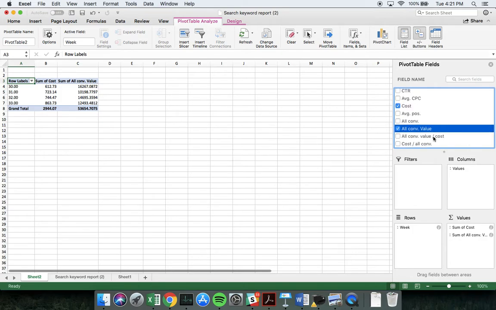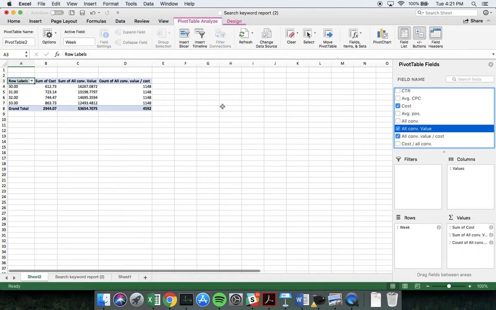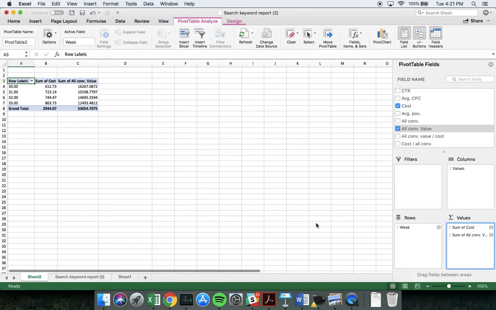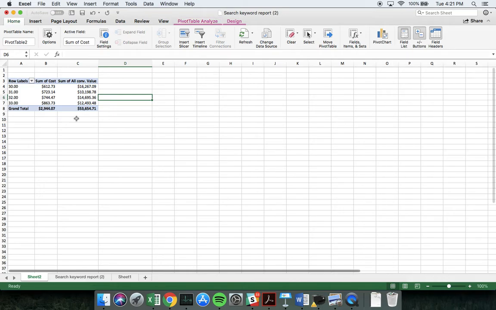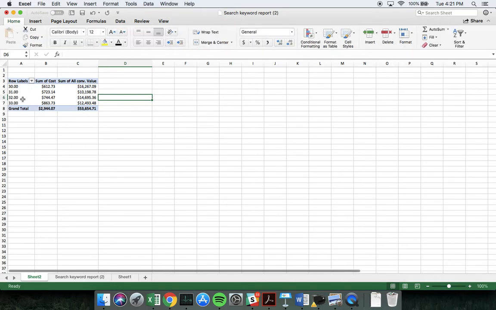Technically ROAS is all conversion value per cost, but you'll notice that it's doing sum of cost here, sum of all conversion value, and it's doing a count of this all conversion thing. We can't really add up ROAS because ROAS is essentially like a percentage as well. So let's not do that. But you'll notice that straight away it's just added up all the columns that refer to these rows.